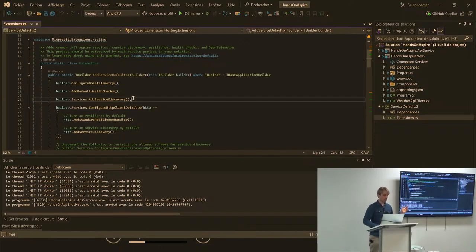Service discovery. This is the last component we'll discuss today. OpenTelemetry and health checks also will be brought in when we'll talk about the next component. What we are interested in here for our application is this guy, the standard resilience handler. You can see it's called on the configure HTTP client defaults. And so what it will do, it will bring resilience to our application.